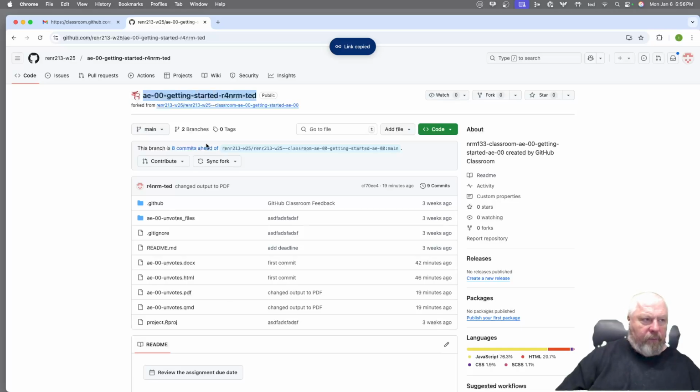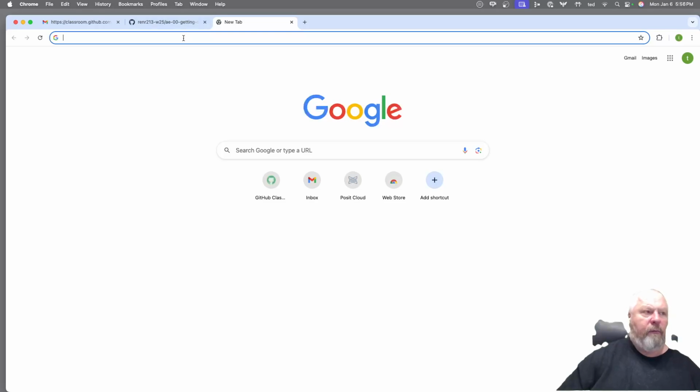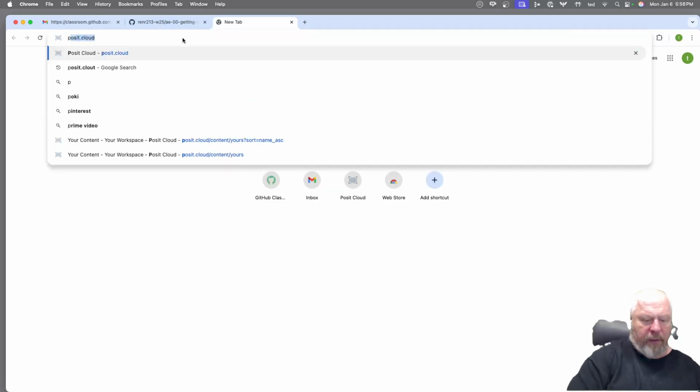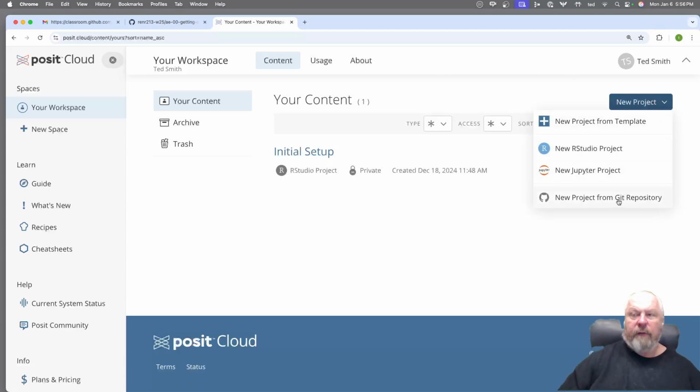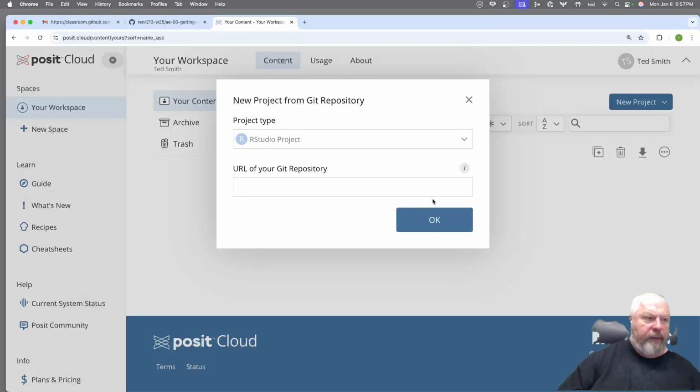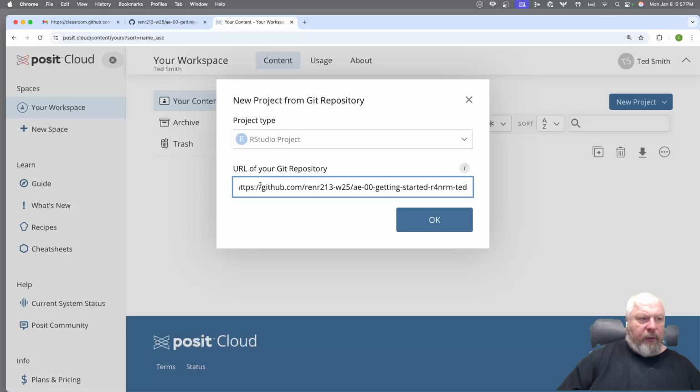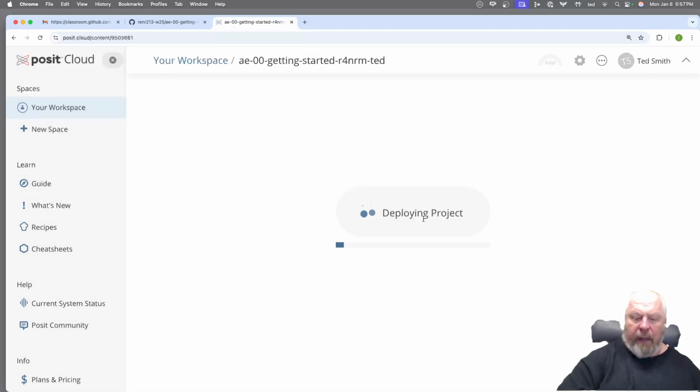and create a new project in posit.cloud using that Git repository. So I'm going to be creating a new project from a Git repository. Put in the URL here, click on OK, and I will pause it as it's going through its deployment.